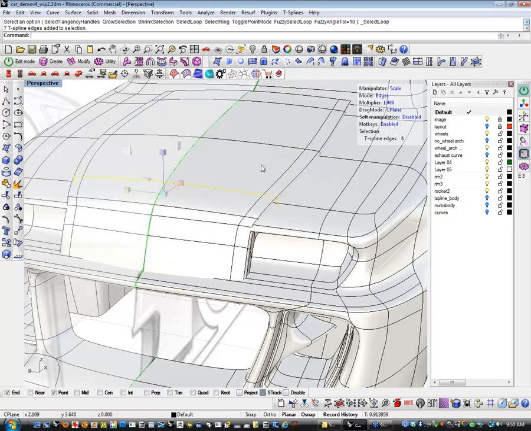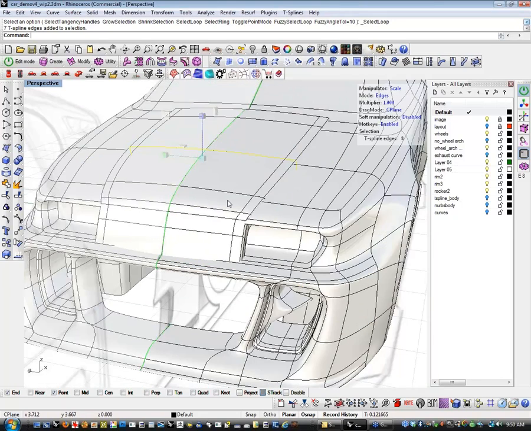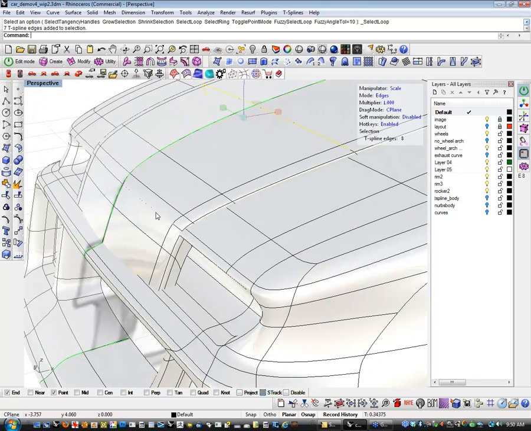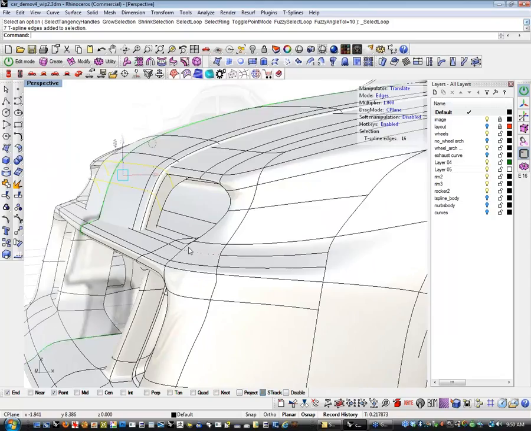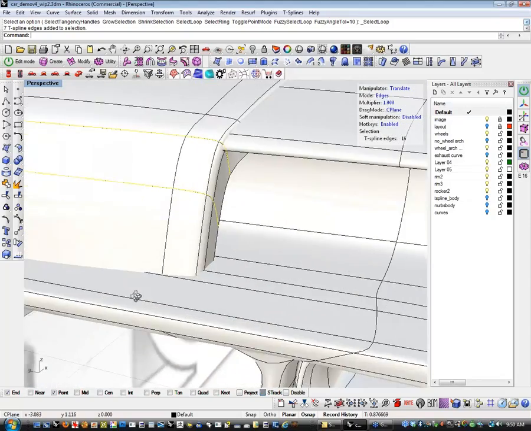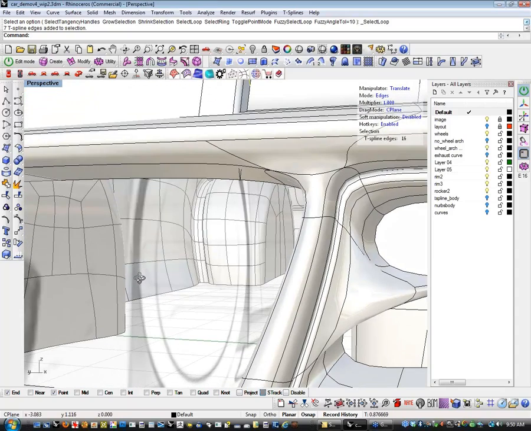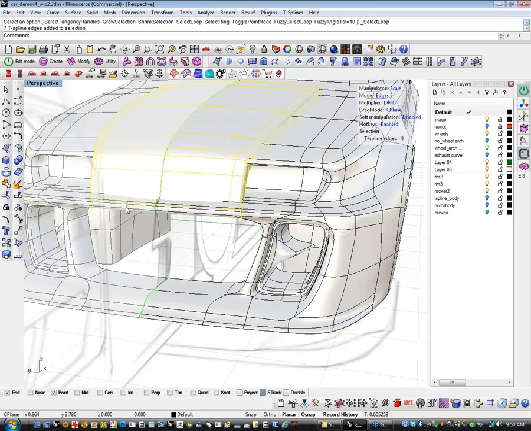Get a shape that I'm looking for. Again, and since it's all unified, it's super easy to explore with. I'm going to pull these forward a little bit. Get that relationship a little better. And scale this in.